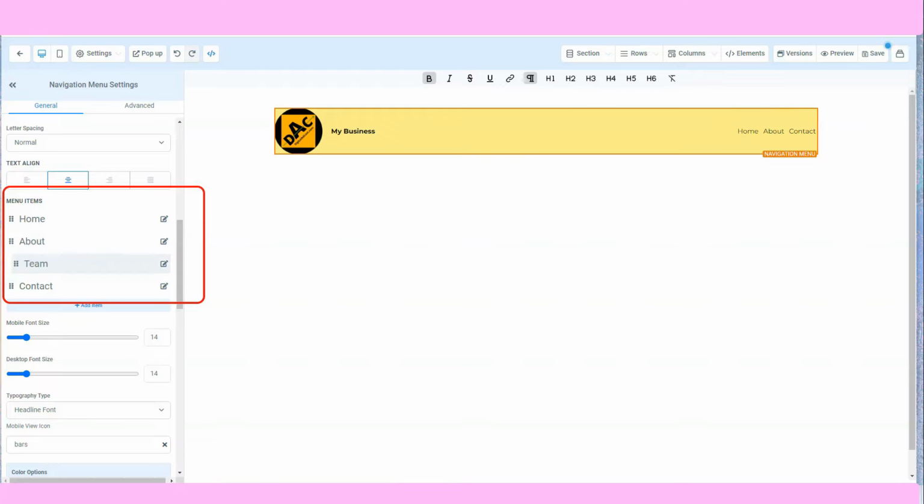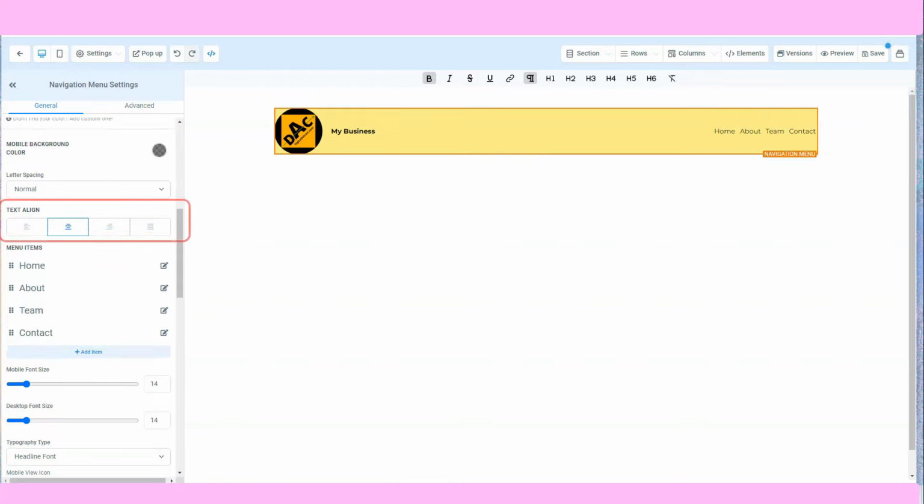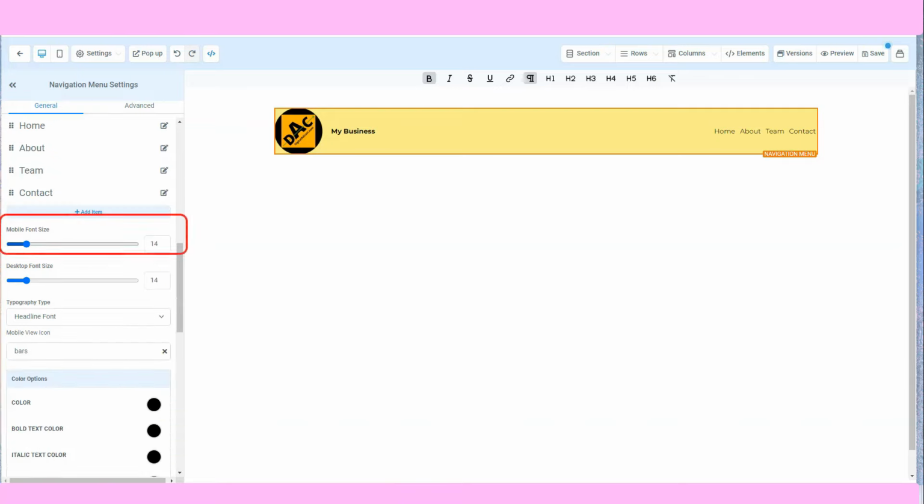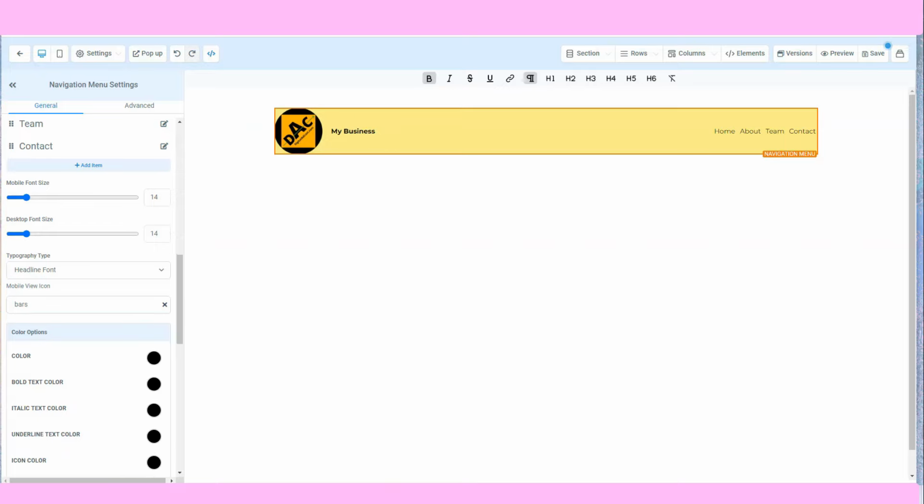So right now we have these 4 pages. The text alignment on this is selected here. You can select either one of these options. This is for your mobile font, and this is for your desktop font size. You can adjust both what kind of font you want to use, and then the mobile view icon, you can use bars. So this is how you can actually play around with your website.